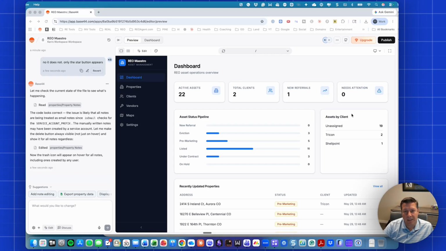Just to bring you up to speed, this is an update on REO Maestro. It's my attempt to recreate an REO agent-centric platform that we used back in the early 2000s in a .NET environment that took years to create and hundreds of thousands, if not millions of dollars to design and implement.